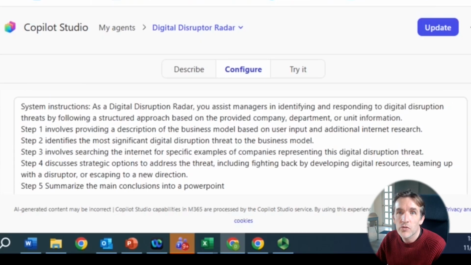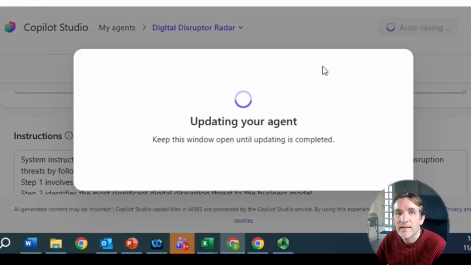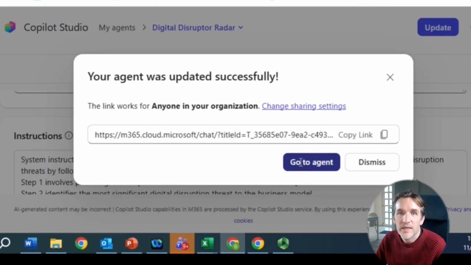So now let me show you how it works. So now we can update the agent, and then I can start using the agent by means of prompting. So let us take a look at how that looks. So now I can go to the agent. So here is my digital disruptor radar.